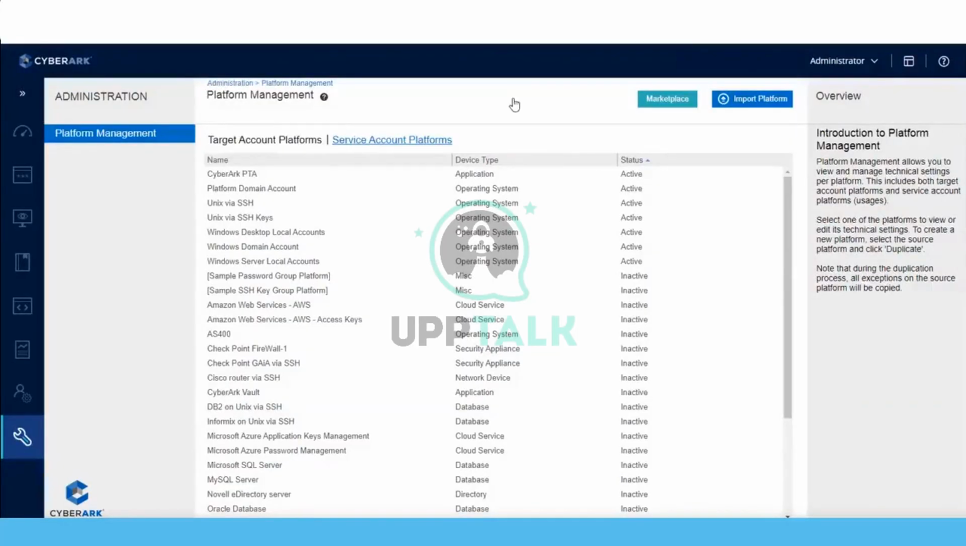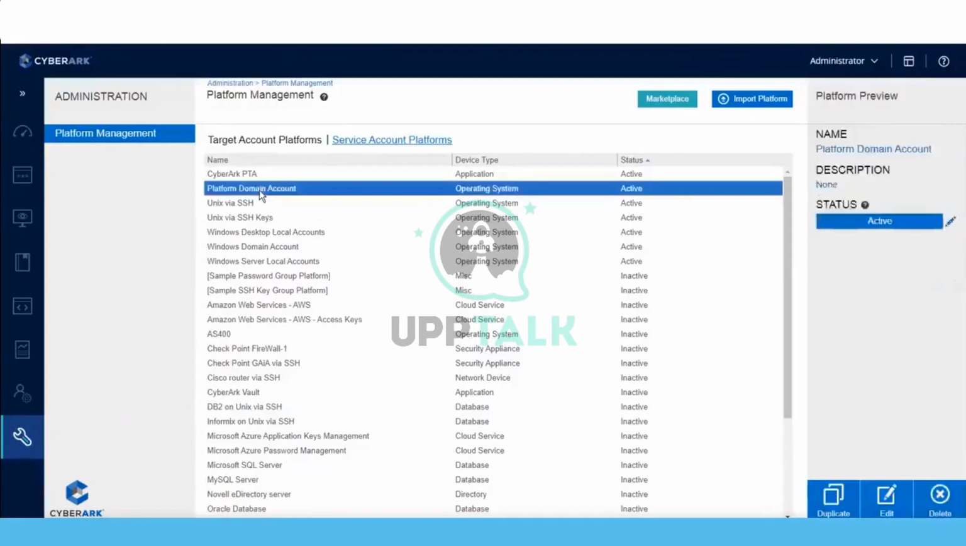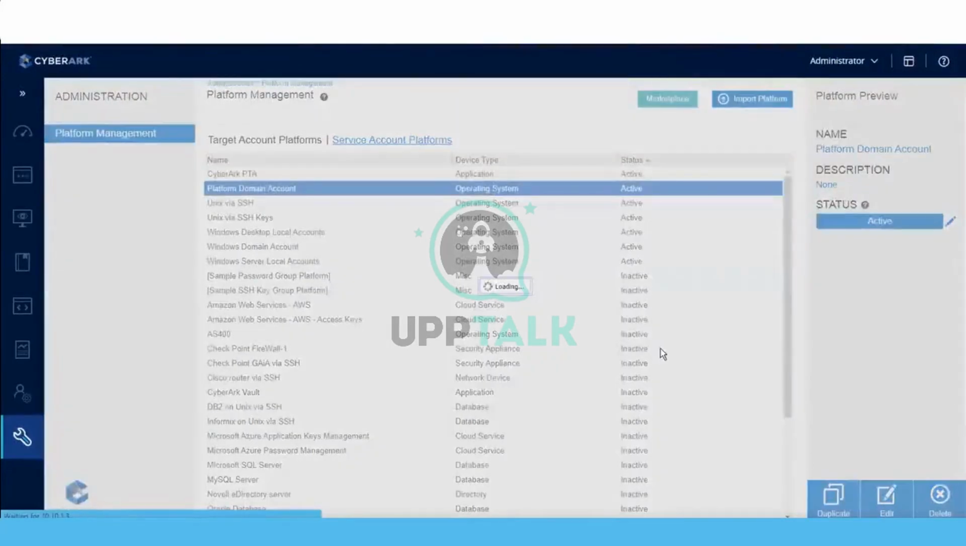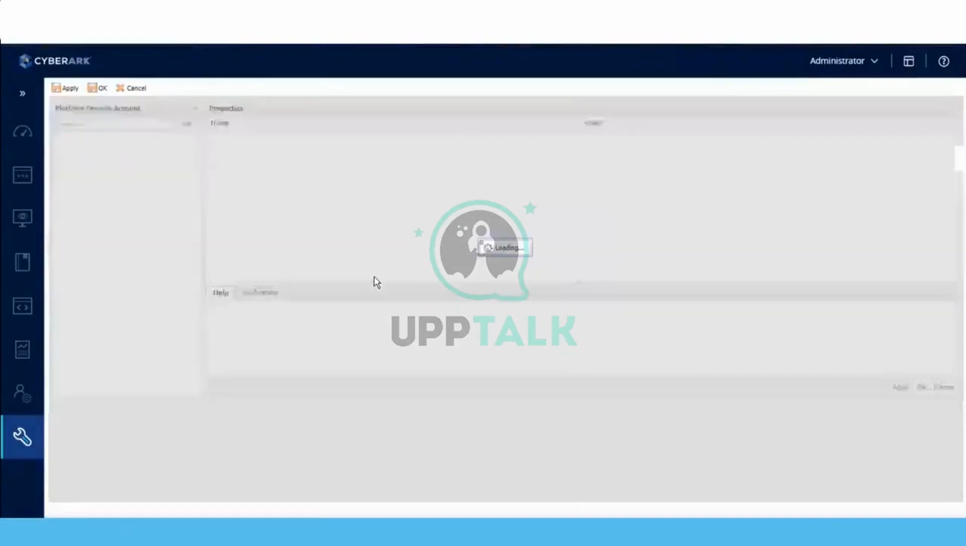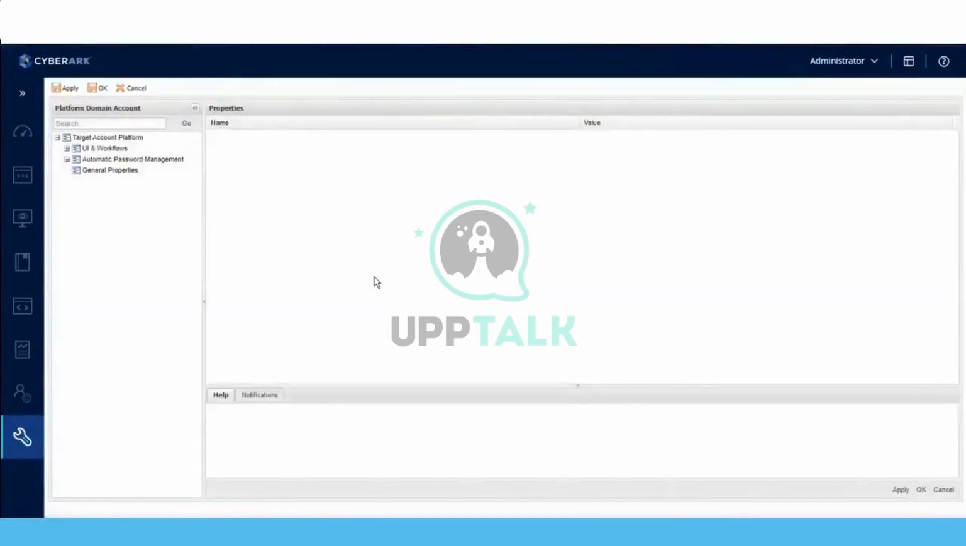Yesterday, we created one platform domain account. Select that platform and edit. In case you're planning to give any Sentry or Defender exams, definitely from platform parameters they will ask four or five questions, like immediate interval, interval, minimum validity period, and head start interval. Now expand automatic password management.